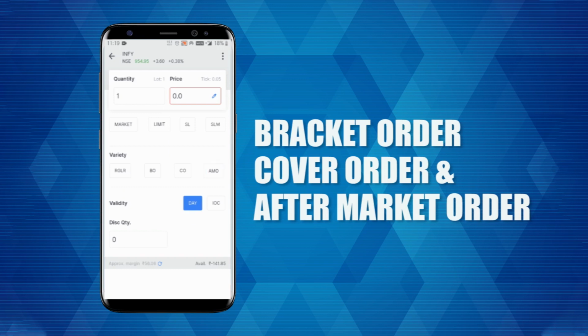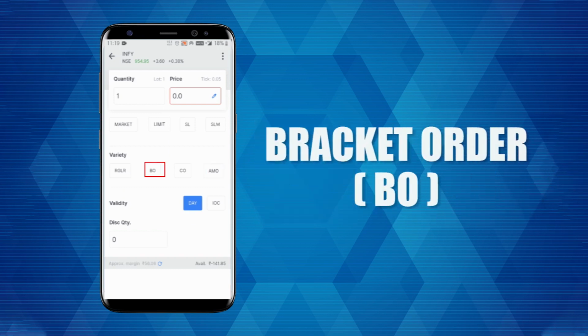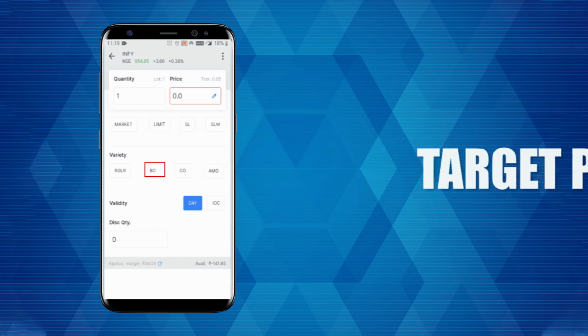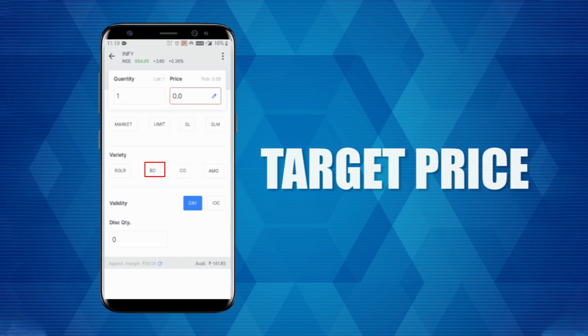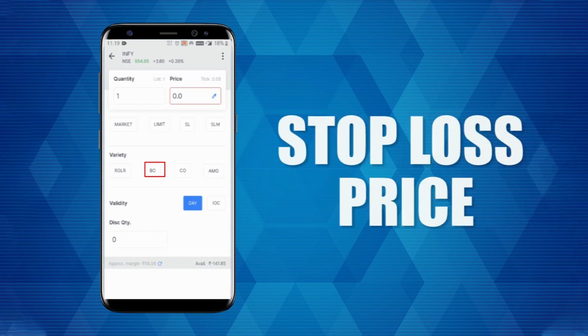First of all, bracket order. Select BO or bracket order if you wish to trade in a range. Here you need to set a target price which when met squares off your position. At the same time you need to enter a stop loss price which will limit your probable losses. This whole setup works as a bracket for your order that ensures profit or locks losses as per market movements.